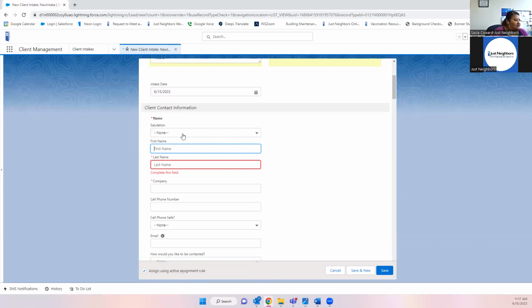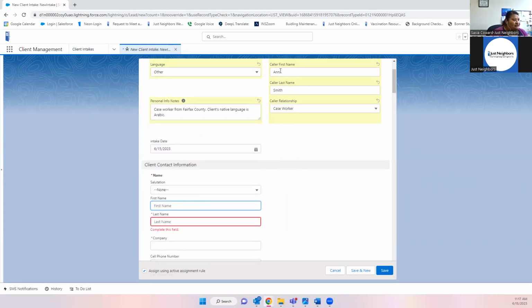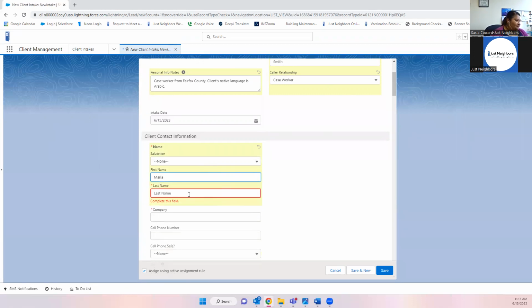So here in first name, this is where we are going to put the name of the person in need of service. So, as I mentioned earlier, Anne is the caseworker, and Anne is calling for Maria. And Maria's first name is put here. And then her last name, we will put Fernandez. And sometimes, there are people that have two last names. So it's okay to ask if there's a second last name.